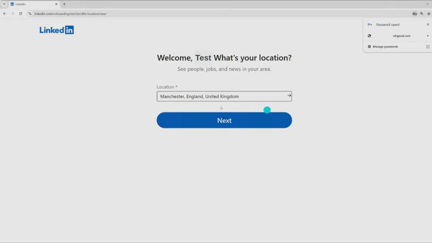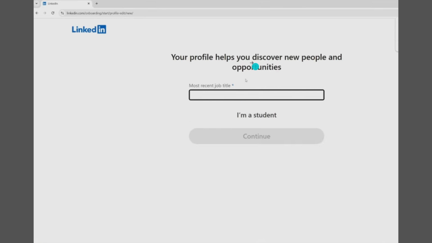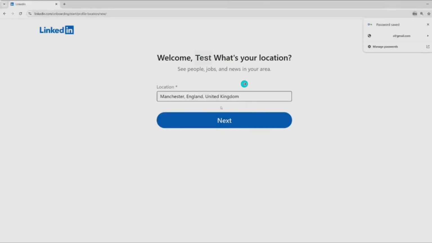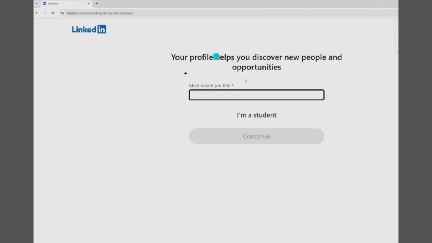Now add your job details. Select your most recent job title, choose your employment type, and enter the company you're associated with. If you're a student, select the student option instead and focus on your school and field of study.